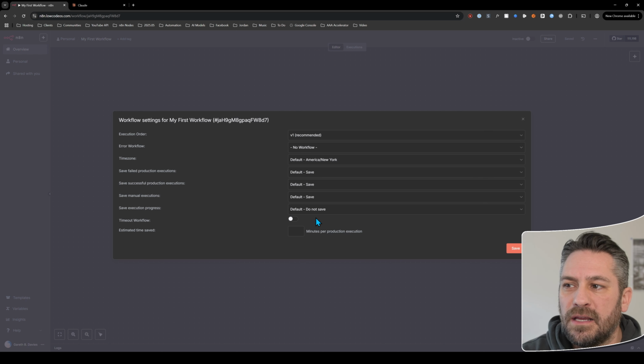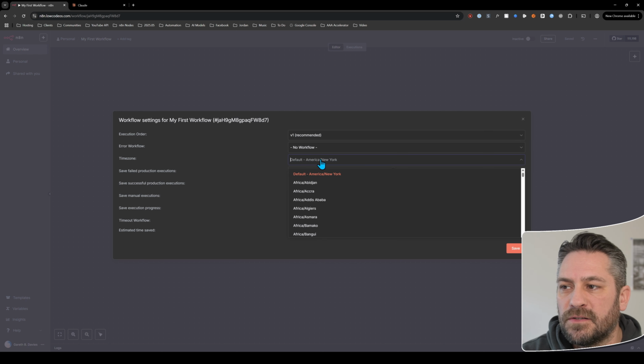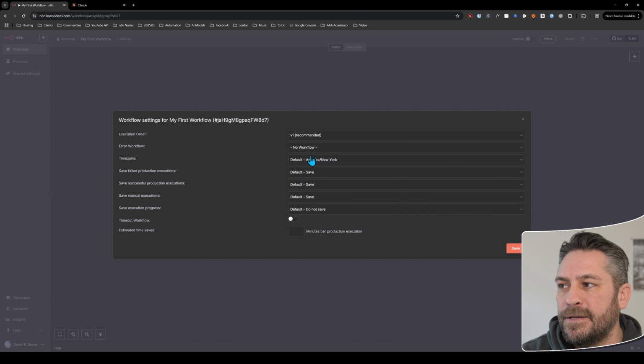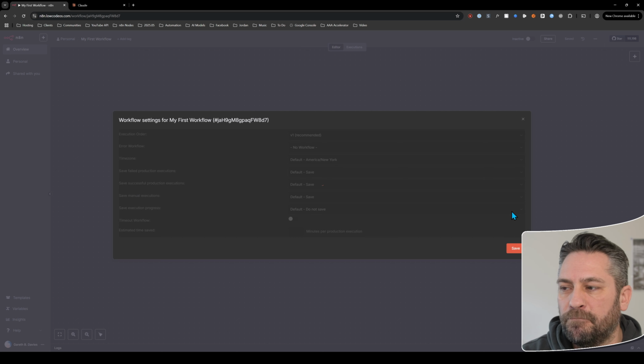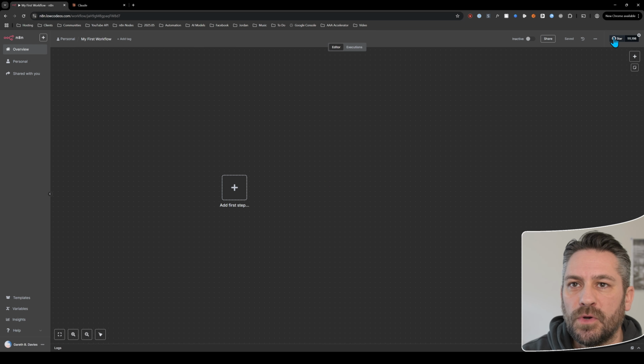And under settings, we've got quite a few options here for the workflow. Generally, you don't need to edit any of these. You may need to edit the time zone if you want a specific time zone for that particular workflow. But generally, unless you're starting to get into the error workflows or talking about the executions, then you generally don't need to edit any of the settings for the workflow there.